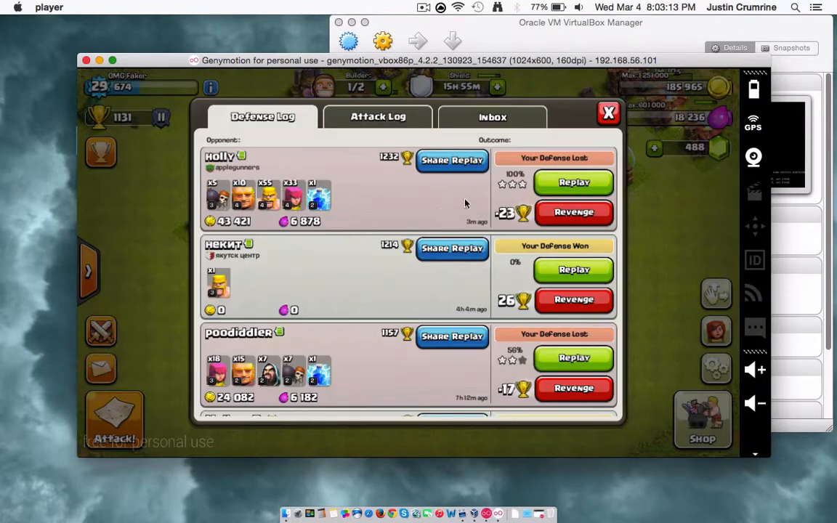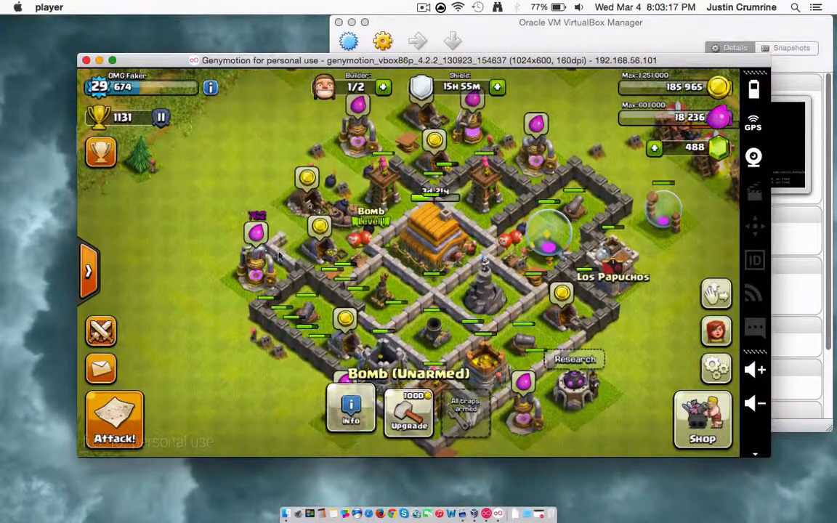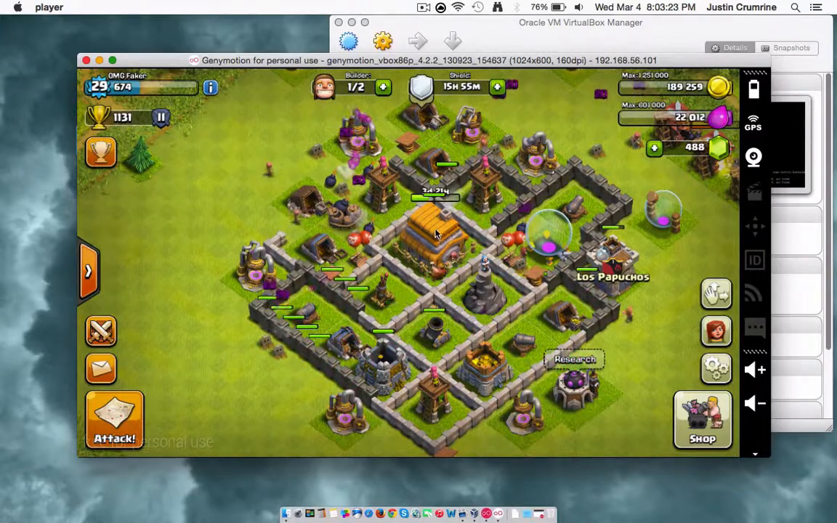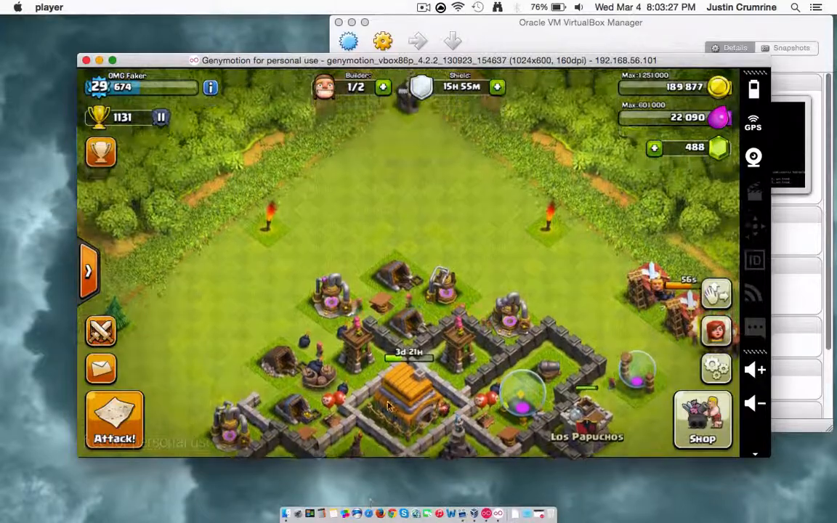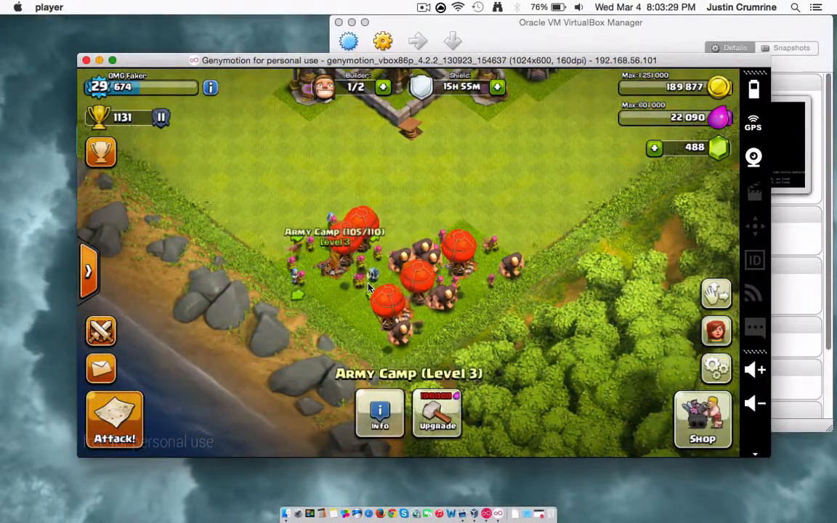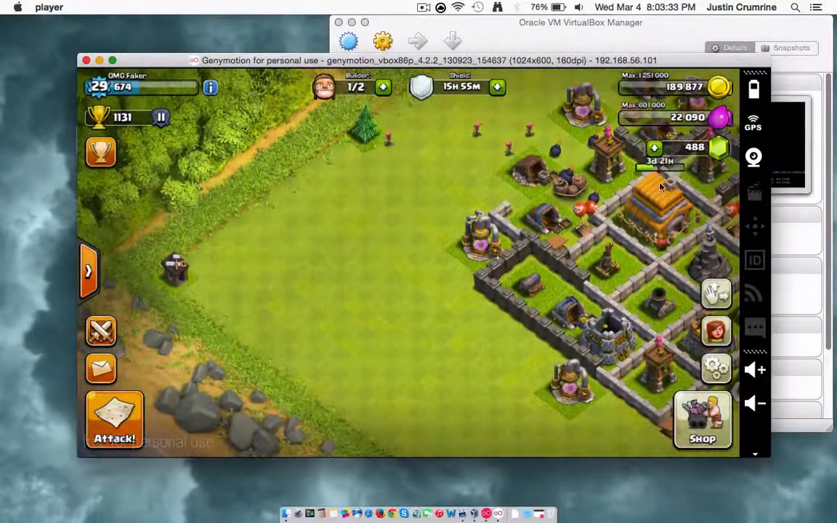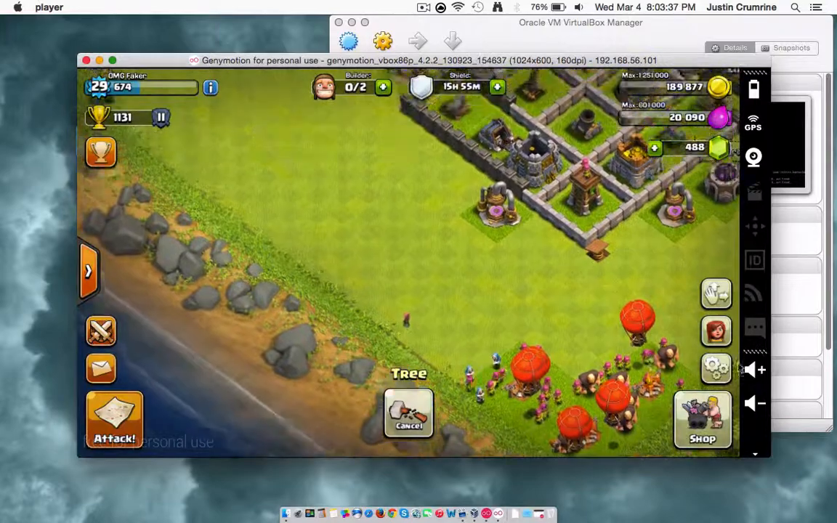Once again, this is an emulator. Everything runs perfectly fine, as you should see. You get to use the Android device on here as if you were actually on the device. So I think it's a pretty cool feature. No lag whatsoever. Everything runs smooth.